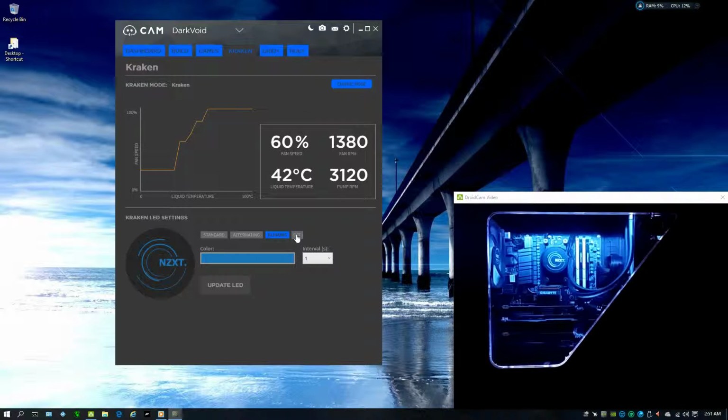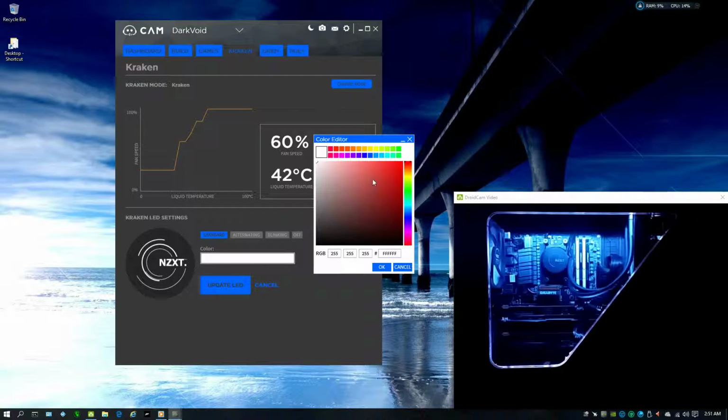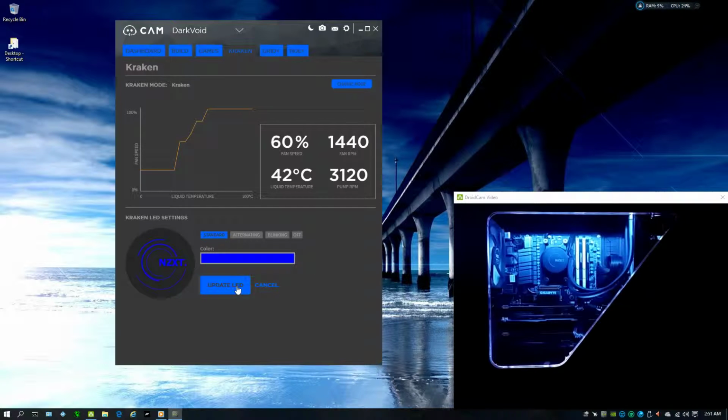See through some of these things right quick. You have full off. There you go. It still says NZXT. That's good. And let me go back to my previous settings. I like the blue. Dark Void is known for being a very blue system, so.